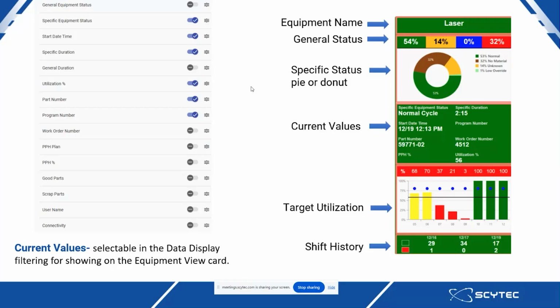What we can see on the right is that 53% of our cutting has been in normal. And then 1% of that normal cycle status, or high-level status, is also in low override, which then makes up that 54% that you see up there. And then you can also see 14% of that chart showing unknown downtime, as well as no material, making up that 32% for the unplanned downtime.